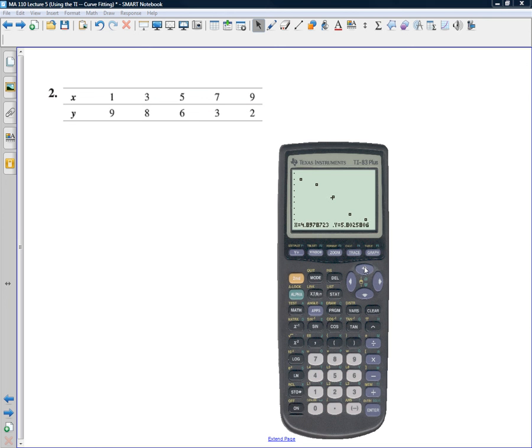Let's press the trace key. That's what we want to do. The trace key, and you see a point at 1, 9, a point at 3, 8, 5, 6, 7, 3, 9, 2. They're all there. They're exactly as we want. Now we can see that they seem to fall in a linear pattern, and we want to find the line that goes through them. To find that line, we're going to press the stat key again.